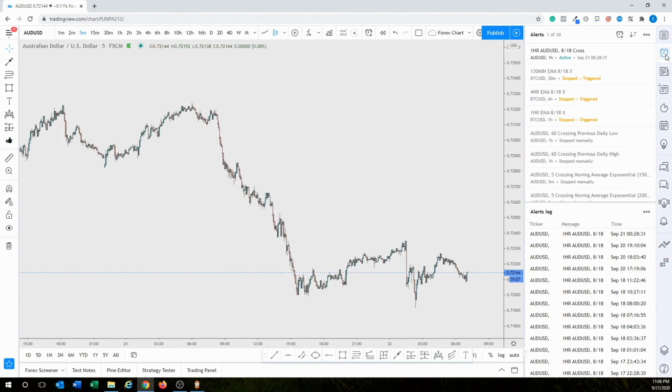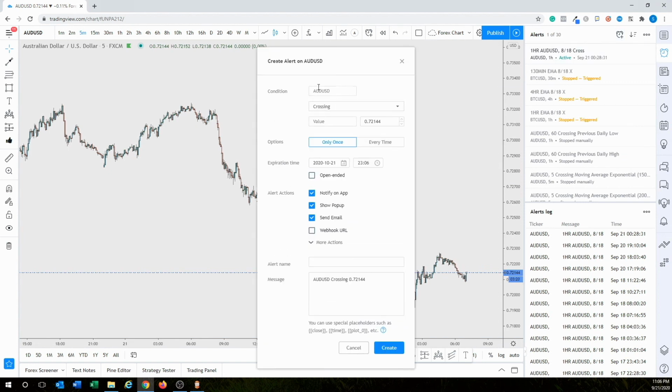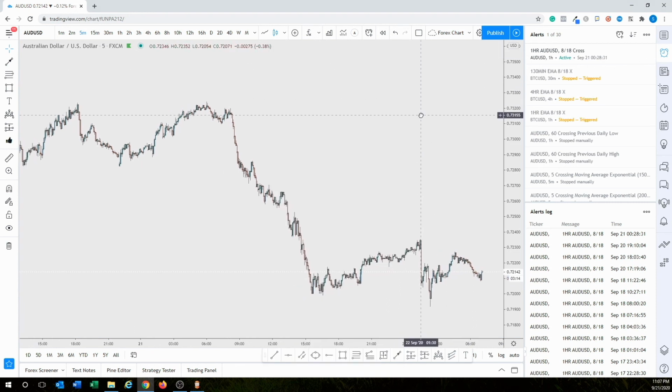This is here. This is the alert shortcut. You can create a new alert here. We'll talk about creating alerts later. This tool works okay. Sometimes it can be beneficial, but I'm going to teach you other ways and better alert systems in the future.